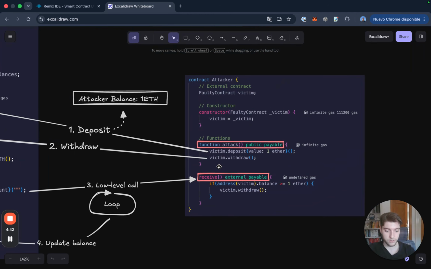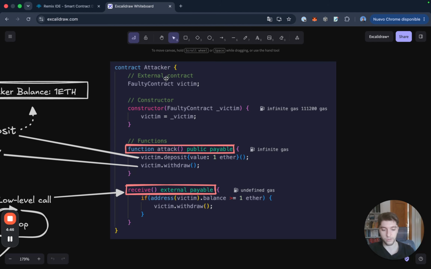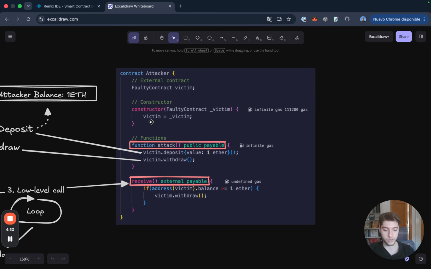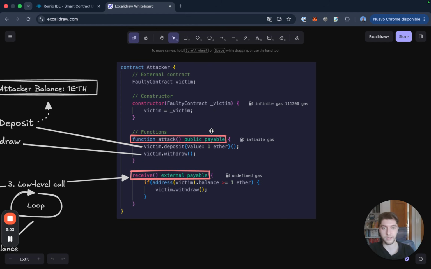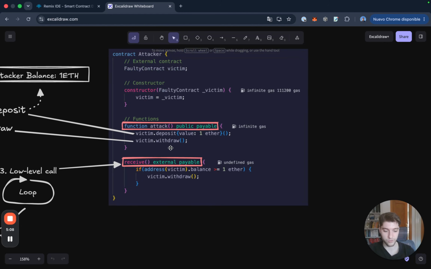Now, an attacker could come here and create another contract. In this case, we're going to call it Attacker, and we bring the external contract, the faulty contract, in here, and we're going to deploy it inside of the constructor. We're going to pass the address of the faulty smart contract into the constructor, and then we're going to have that smart contract inside of this attacker smart contract. And then what the attacker is going to do is call this attack function, which is a public payable function, and it does two things.